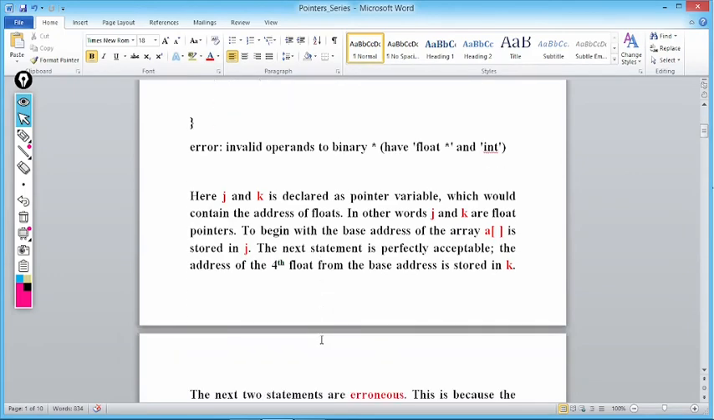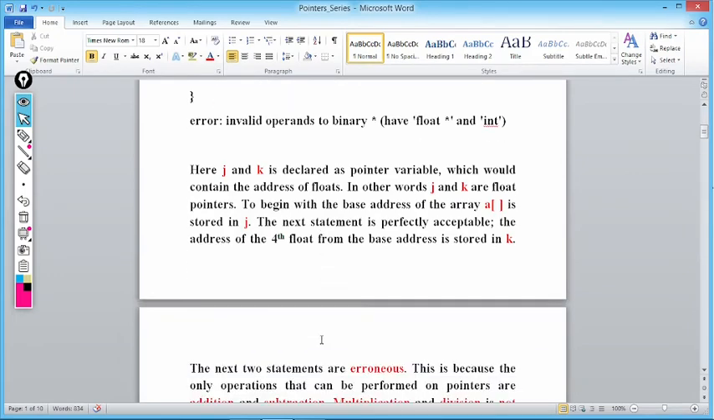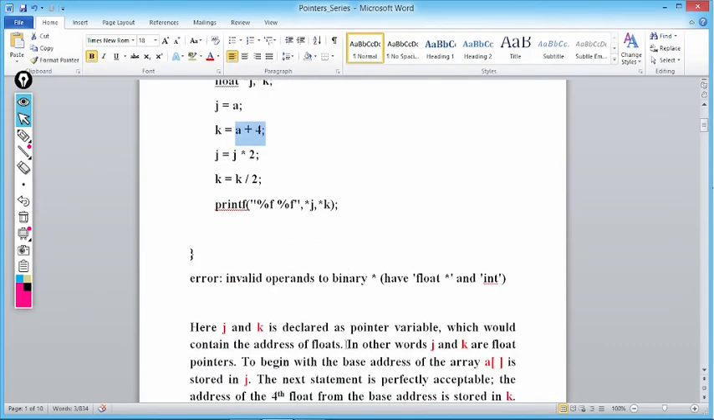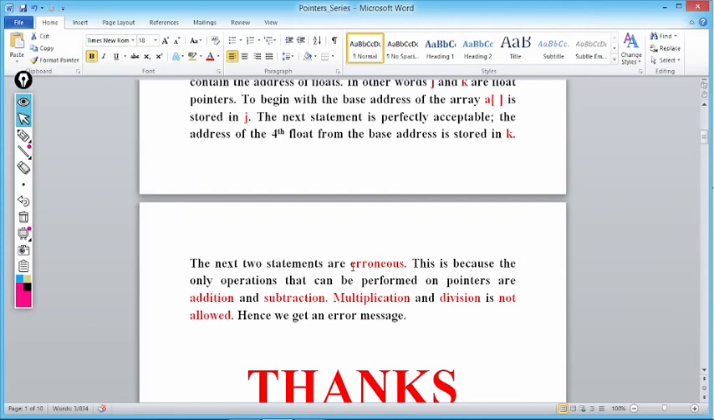Now let's discuss what we have already discussed. Here j and k are declared as pointer variables, no doubt, which would contain the address of a float. In other words, j and k are float pointers. To begin with, the base address of the array a is stored in j. The next statement is perfectly acceptable. The address of the fourth float from the base address is stored in k. That we have already discussed. Here we are trying to store the base address of the 0th element of the array, and here we are trying to store the address of the 4th element of the array. In these two statements there is no error. Fine. The next two statements are erroneous.